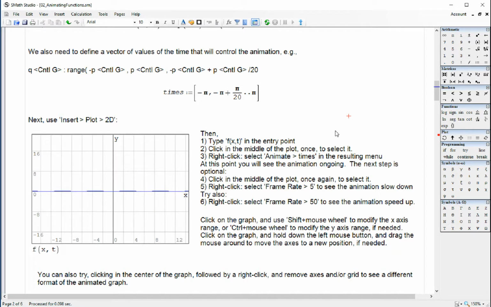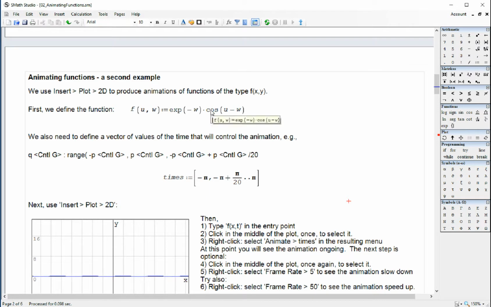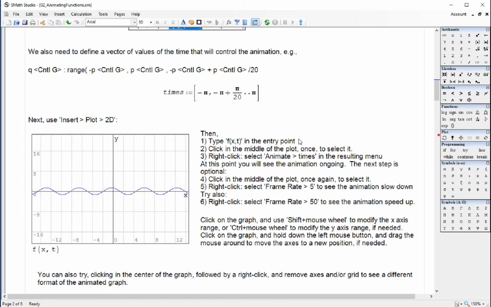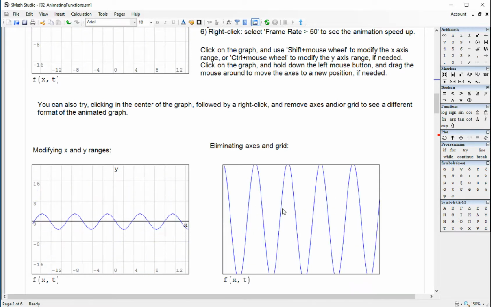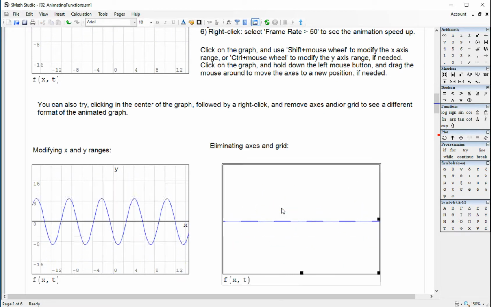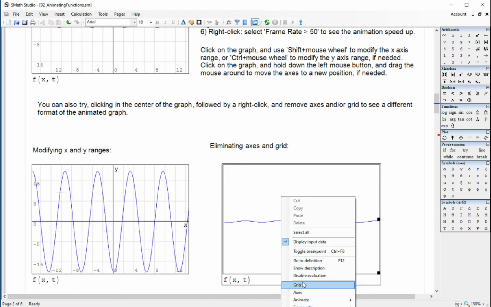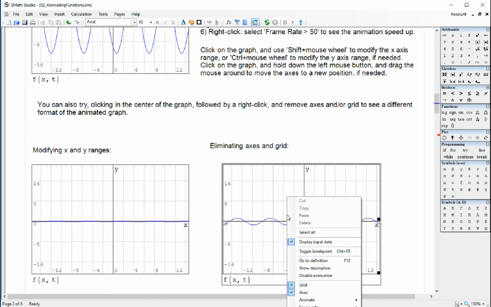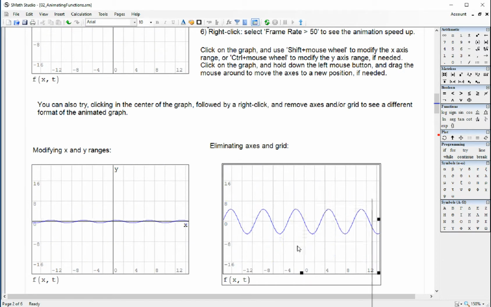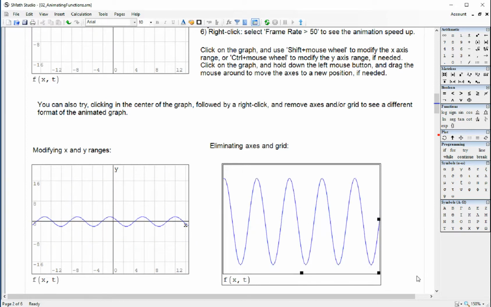So this is a function that is moving, but also the amplitude is decreasing with time, and so you get like a decreasing moving wave. You can modify the x and y ranges by holding your shift or control keys and moving using the mouse wheel, and when you click and do a right click, you can eliminate the grid or add the grid and eliminate axis. So you want to see just the wave, eliminate axis and grid, and you get the wave moving over here.